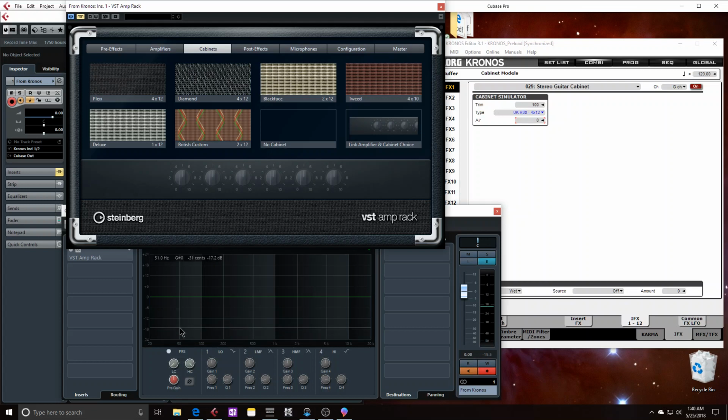I noticed that the Korg emulations are more smooth, if you look at the line, whereas the Steinberg emulations are a bit more jagged and bumpy. But I can mimic that slightly with the Korg if I increase the air parameter, because the more air, the more the spectrum kind of breaks up. So notice that the line will become more jagged as the air parameter increases.